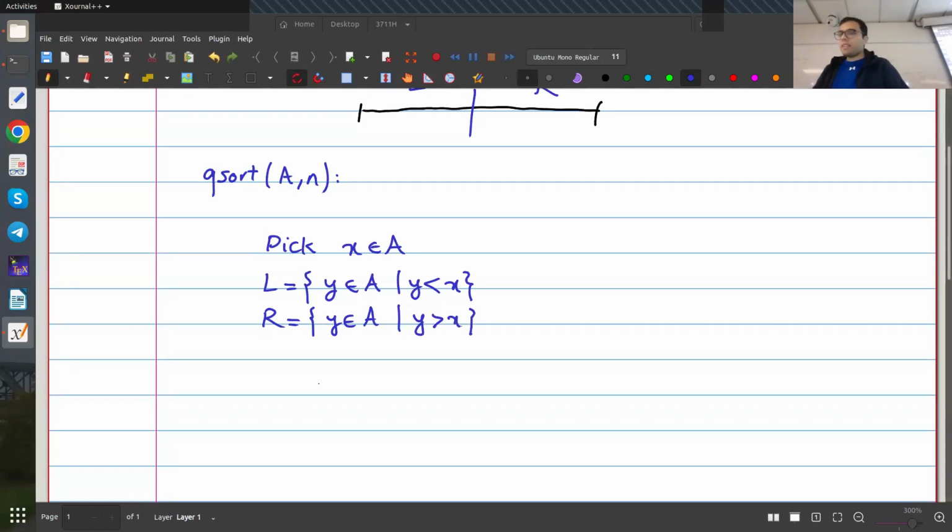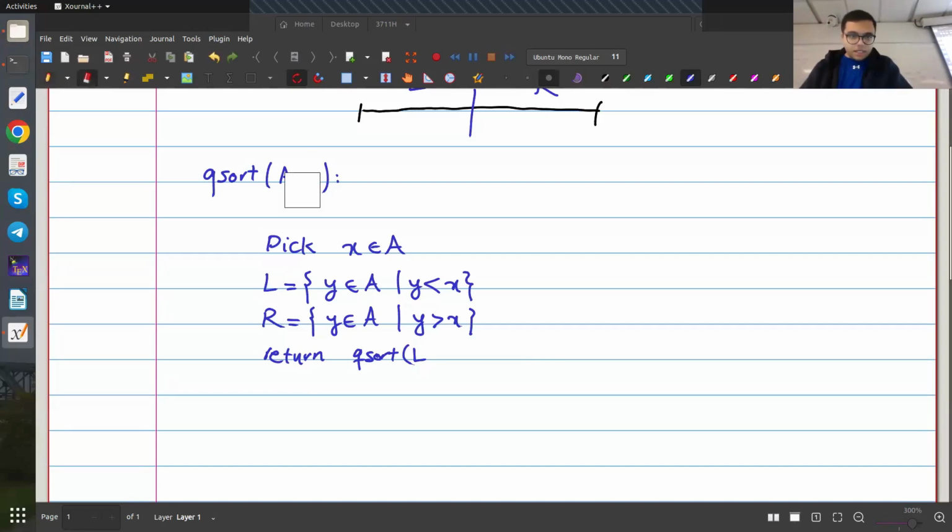So if this is the case, then I can just recursively call quicksort on the left side and on the right side, and then I don't need to merge. I can just append them. So I can just say return the result of doing quicksort on the left side. Let me not give it the size of the array. And then to the end of it, add the result of quicksort on the right side.